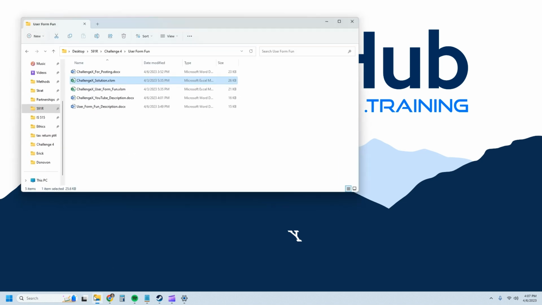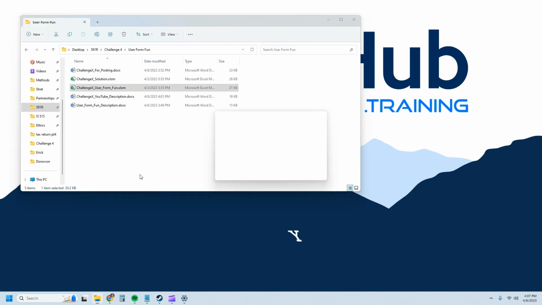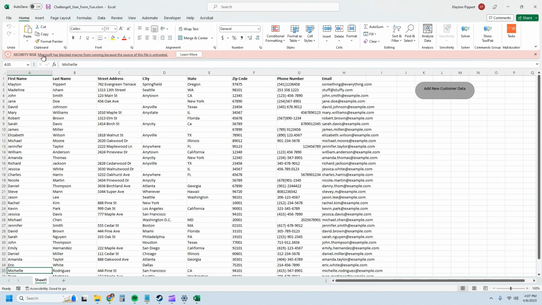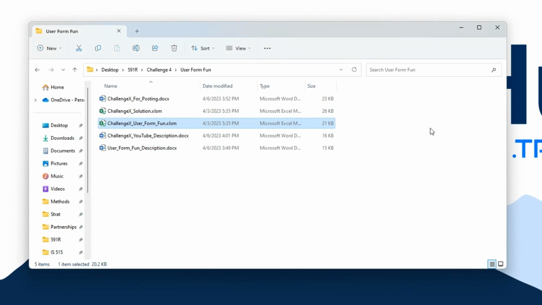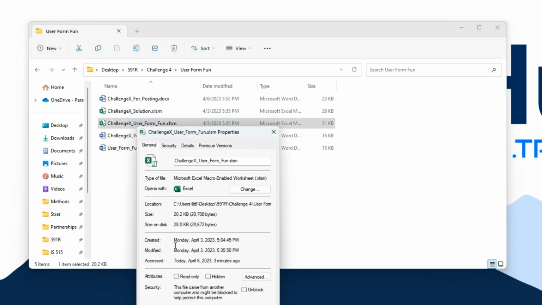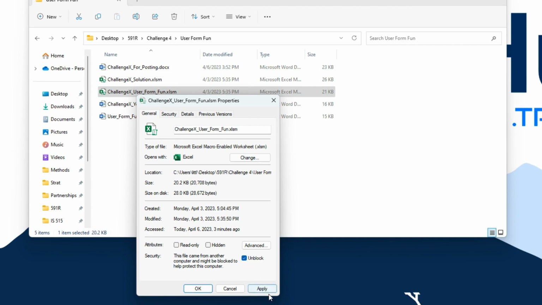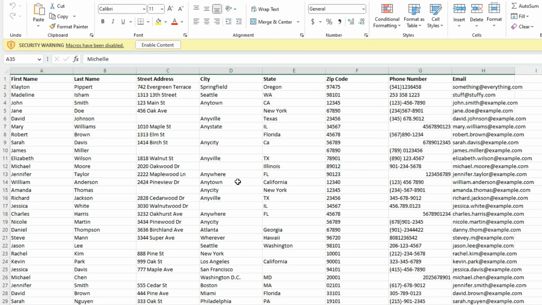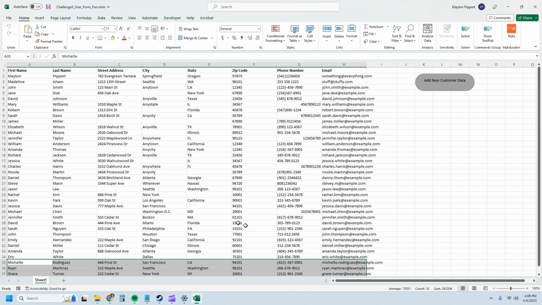First things first, we need to open up our Excel spreadsheet. Now, when you first downloaded it, you may have had issues with it being a macro-enabled workbook, and you might have gotten a security risk. So in order to forego that, you have to close out of it. You right-click on the file, hit Properties, and then you hit Unblock right there. Hit Apply, and you are now able to enable the macro content.